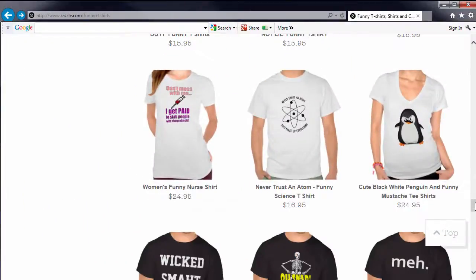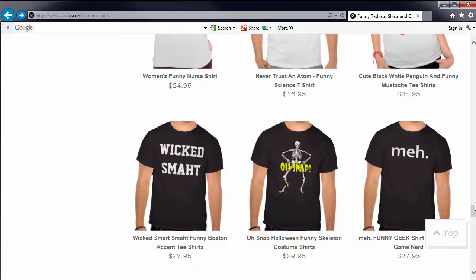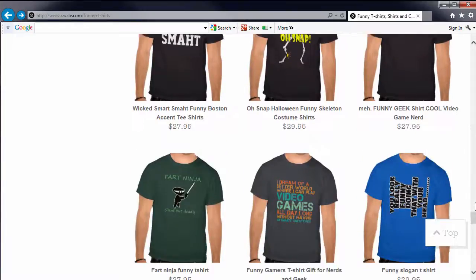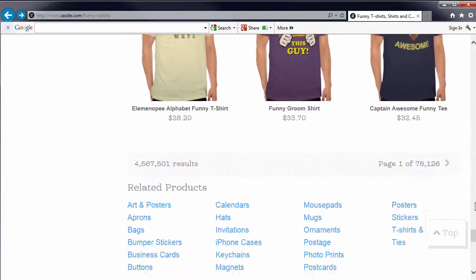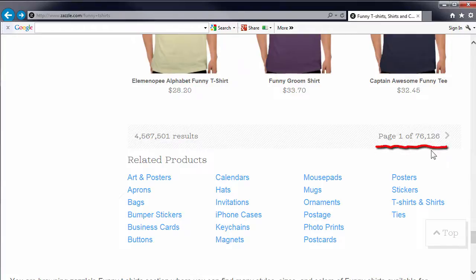Now you can go through all of these designs for inspiration. It's like a never-ending supply. If you scroll down to the bottom, you'll see that there are just over 76,000 pages. So I recommend that you spend a little time on this site just getting familiar with t-shirt designs. Now let's dig a little deeper.